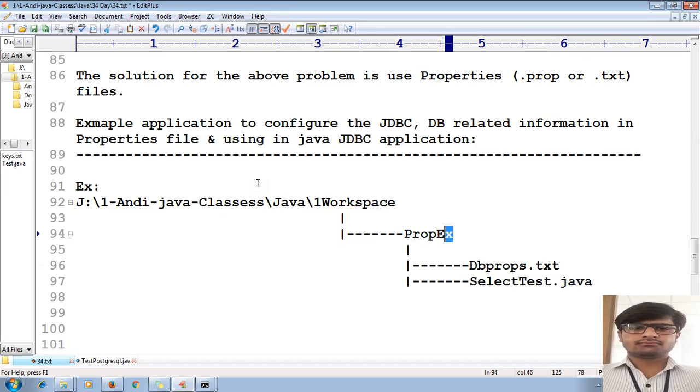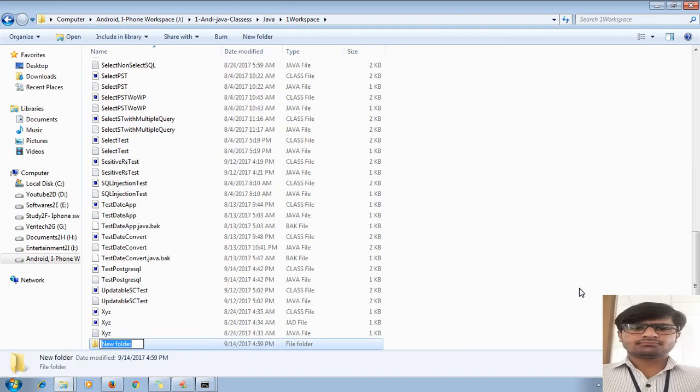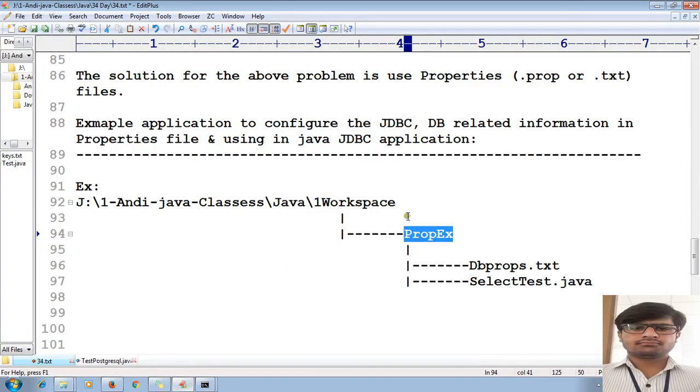Okay. First of all, let me create a folder for this. Let me go to my workspace. This is my workspace. Right click, new, folder, Control V. Here is my folder, boss. My folder is there. In this folder, I want to create what, boss? I have to create one db properties file.